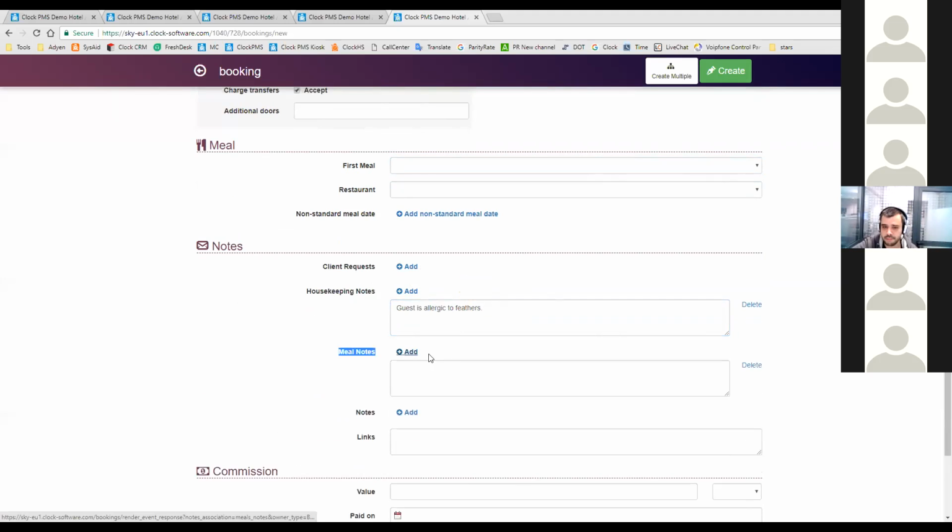The same is with the meal notes. I can add gluten-free, for example. And again, this would be visible in the meal report, the report that you issue for the restaurant. So the restaurant staff knows, okay, today I have 10 bookings having breakfast, and those 10 bookings are from room 101, 102, 105, etc. And they will also see the meal note in this case, in the meal report.